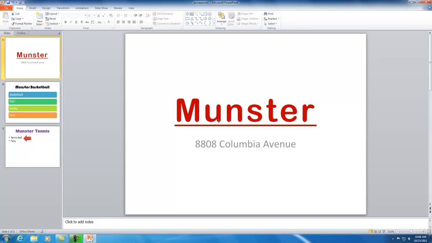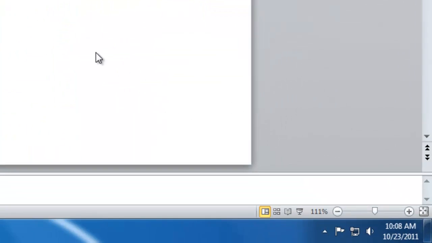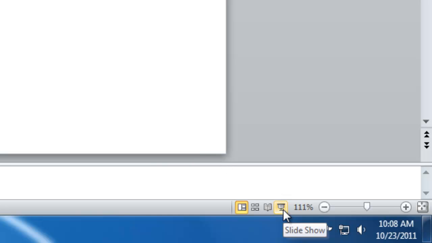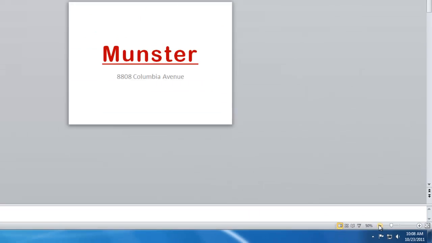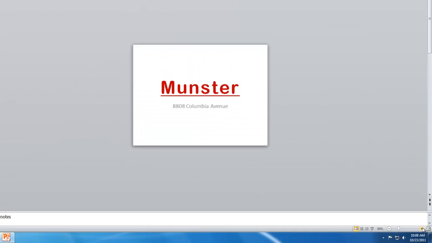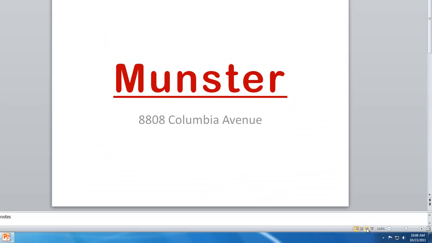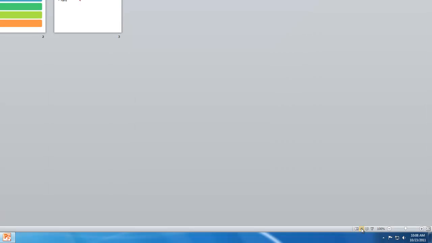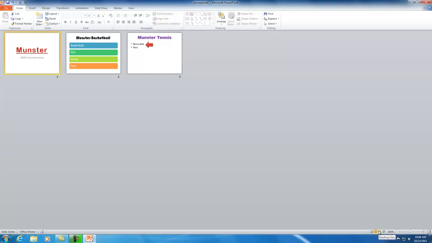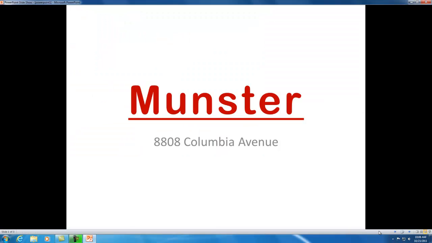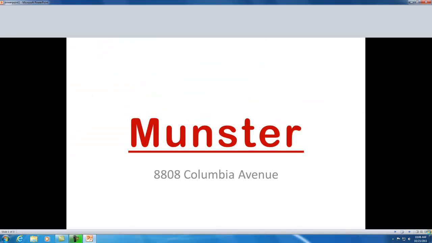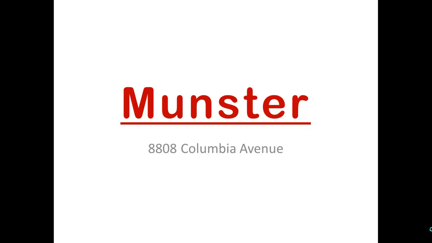Now to play your PowerPoint, you can go down to this bottom right hand corner. You have your different zoom levels. So I can zoom in and out. You can view this in different ways. This right now we're looking at it in normal mode. This is the slideshow mode. This is the reading mode. And this is actually full screen PowerPoint mode.